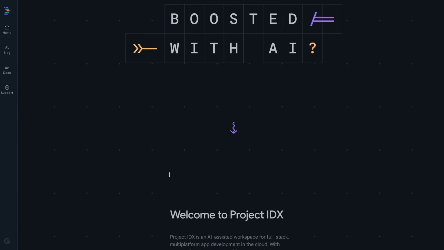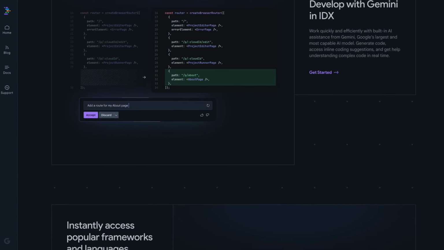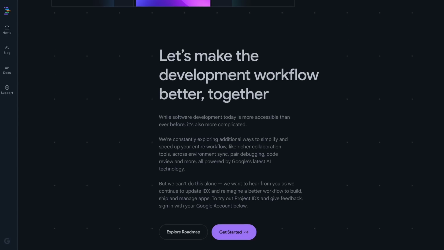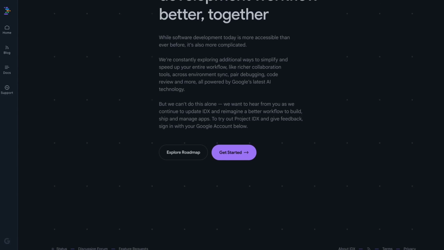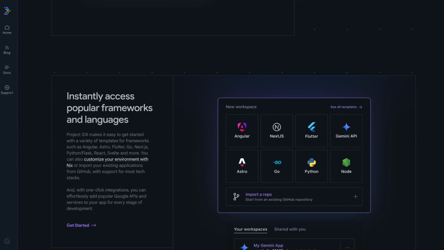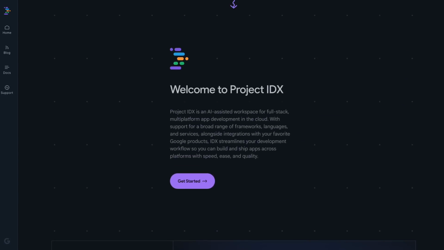So, I recently covered Project IDX, and I also showed how you can build some pretty good apps with it. Project IDX is great for sure. I mean, you get good previews, an Android emulator, and everything, which is actually pretty cool. I really enjoy using it, but it's not the only option.